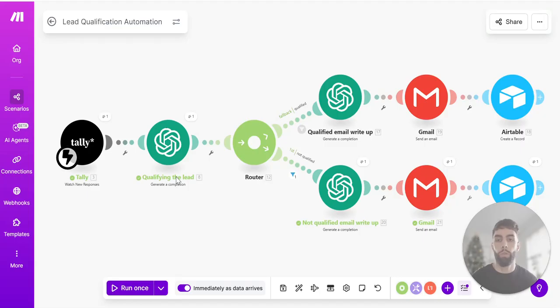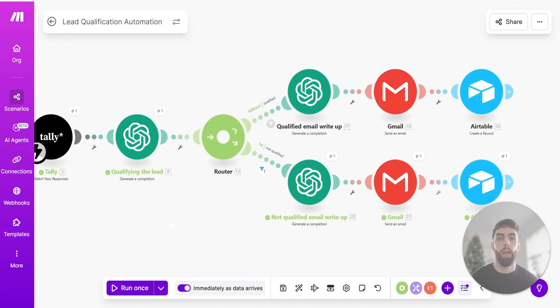So once the customer fills out all that information, it's going to get passed into the next part of our workflow, which is where we're going to qualify the leads. This is where we're going to say if they're qualified or not qualified. And once the AI has made a decision on that, we're going to either send it to the qualified route here or the not qualified route.